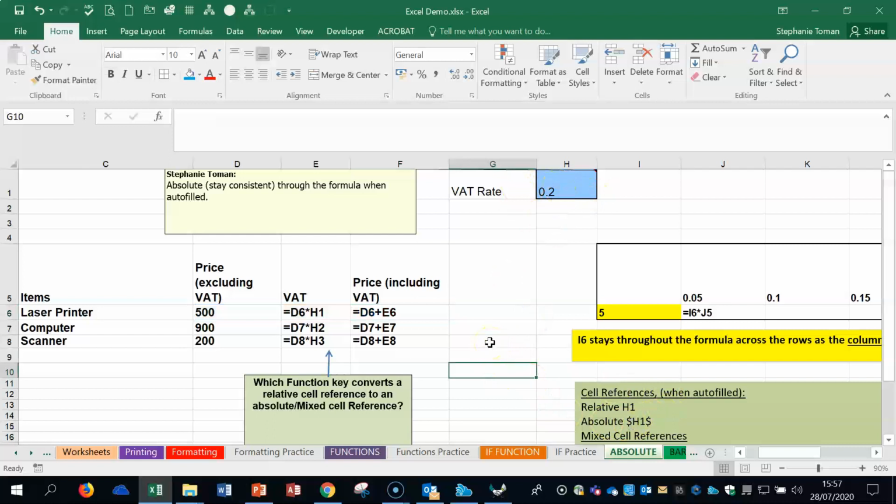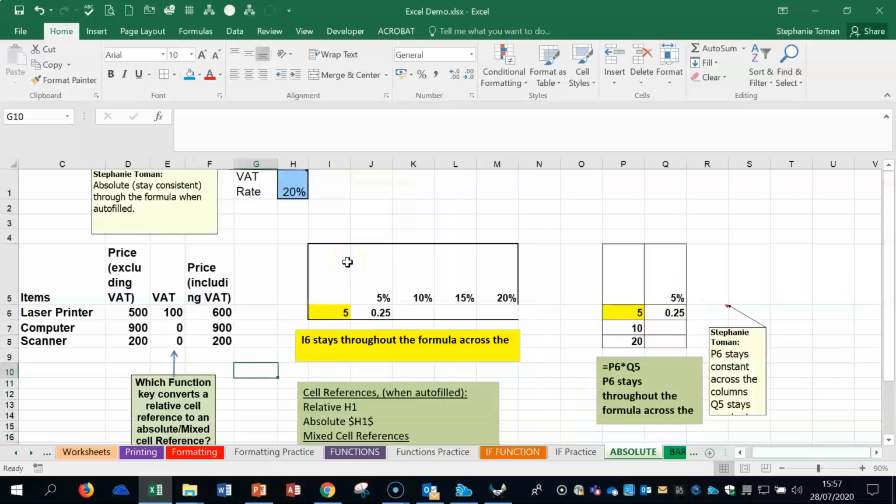So if we wanted an absolute cell for the VAT, which is in H1, we wanted the same VAT times D6 by VAT H1, D7 by H1, and D8 by H1. What we'd have to do is this. So back to the values at the front. Let's go to the first one that's been done.